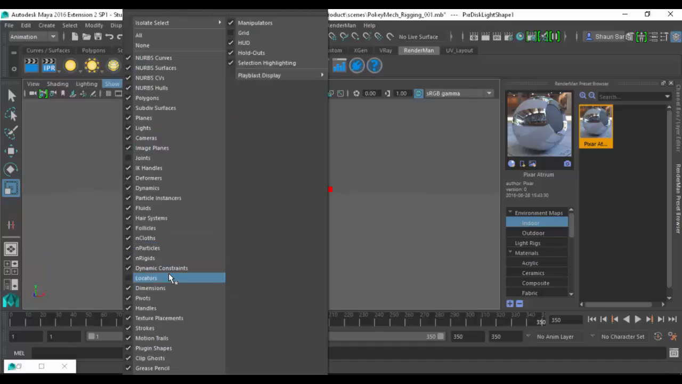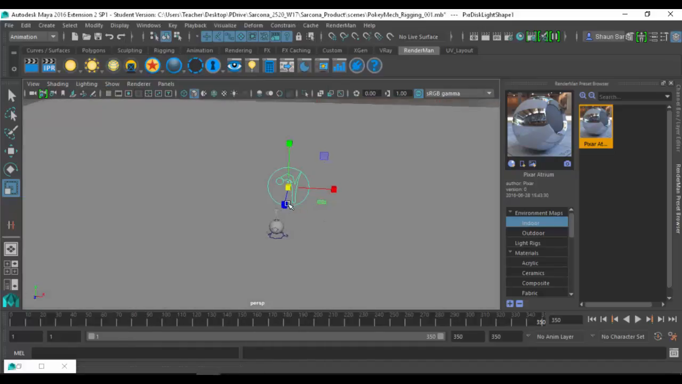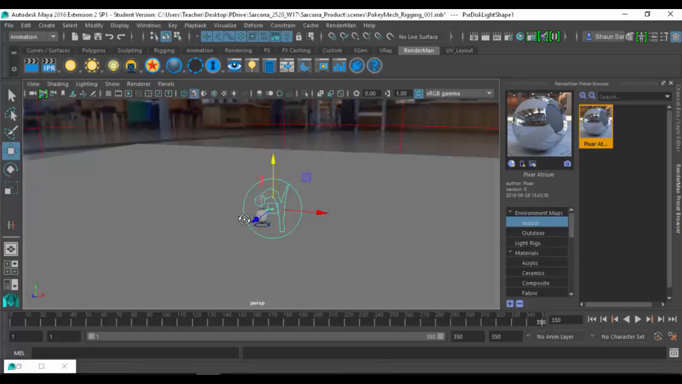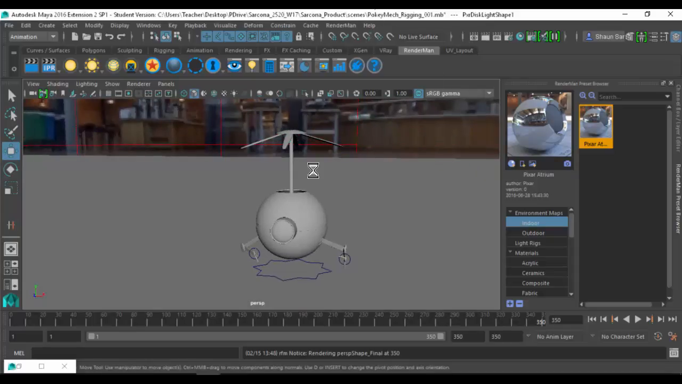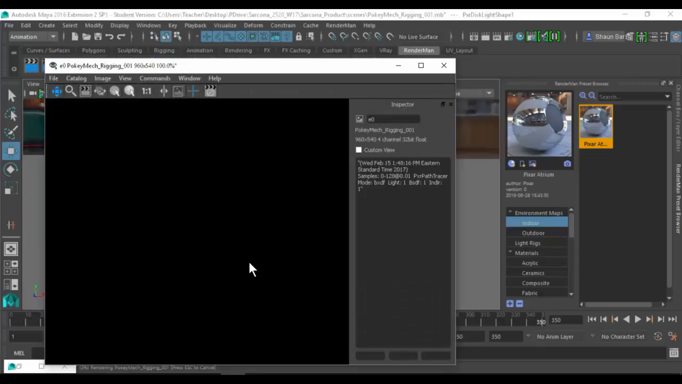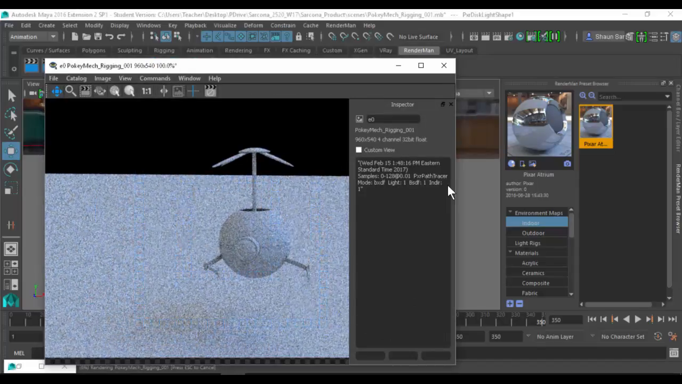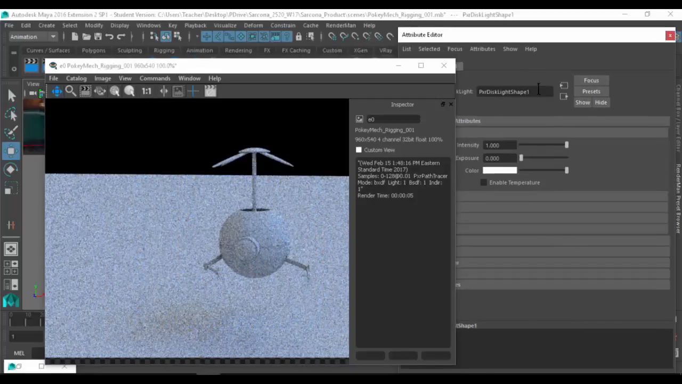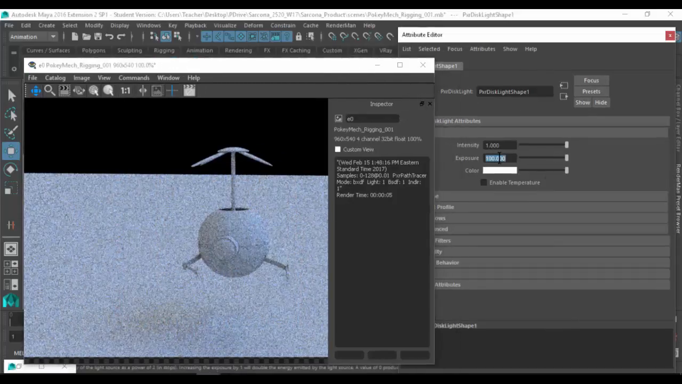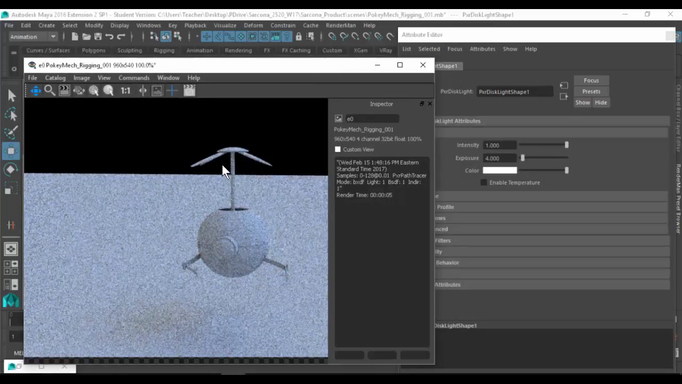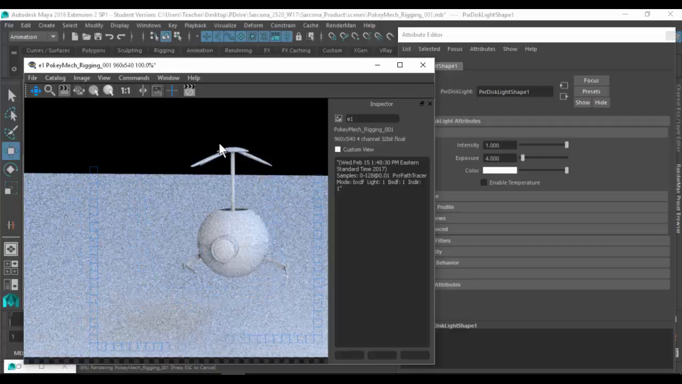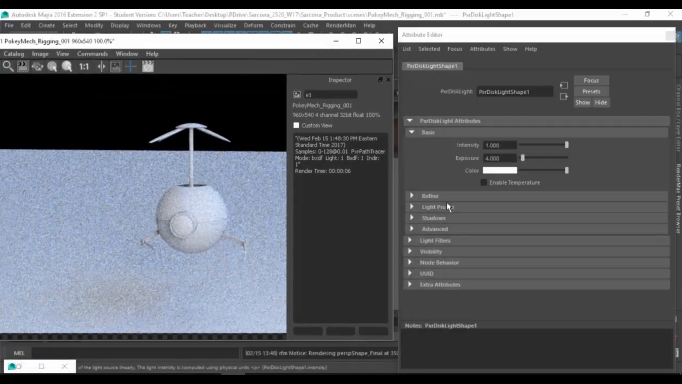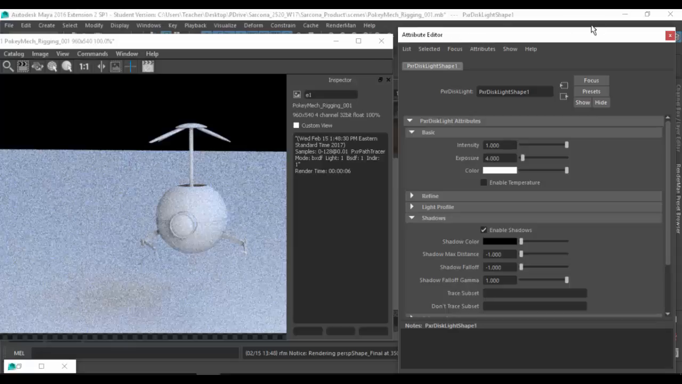Show locators. I don't know why, but some of these are classified as locators. Obviously, my background was classified as a locator. Need to add a little bit more punch to my light there. Make the exposure up to 4. A bit better. Actually see it now at least. Make sure you have shadows. We do. Okay.